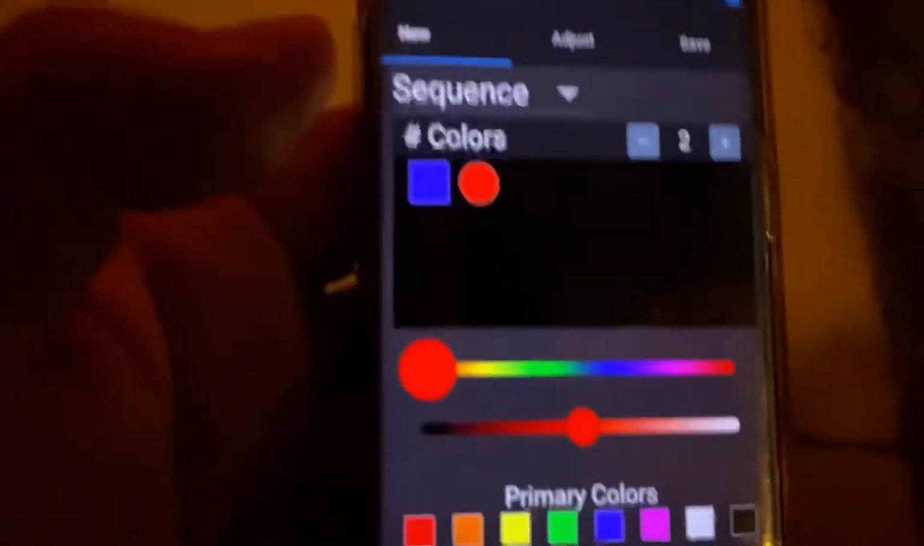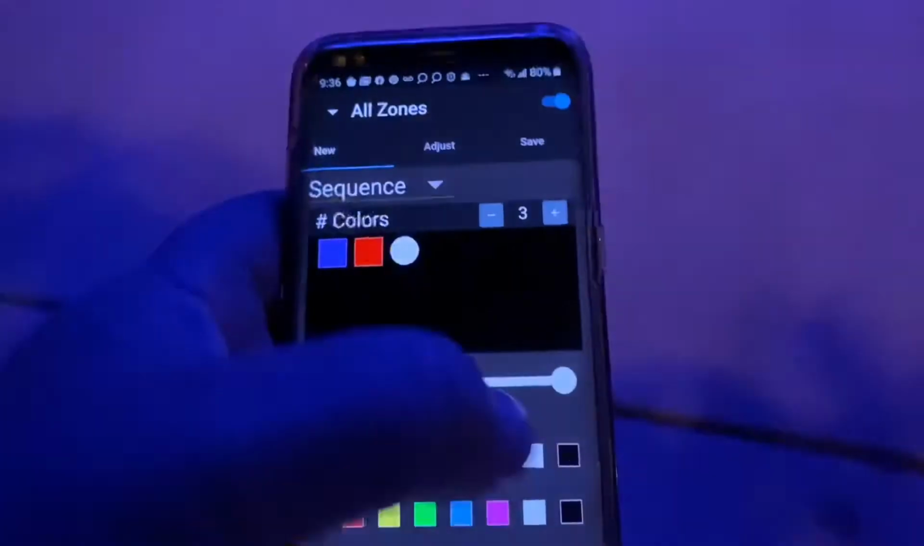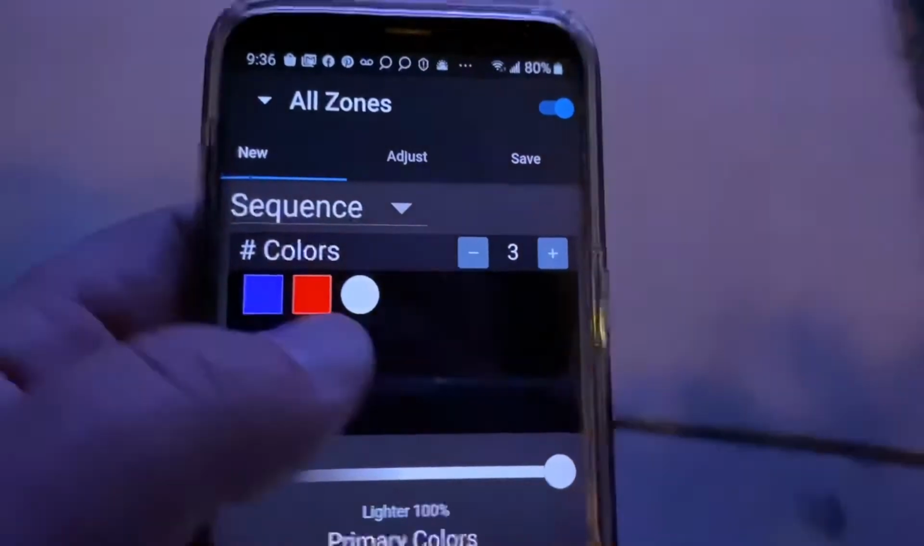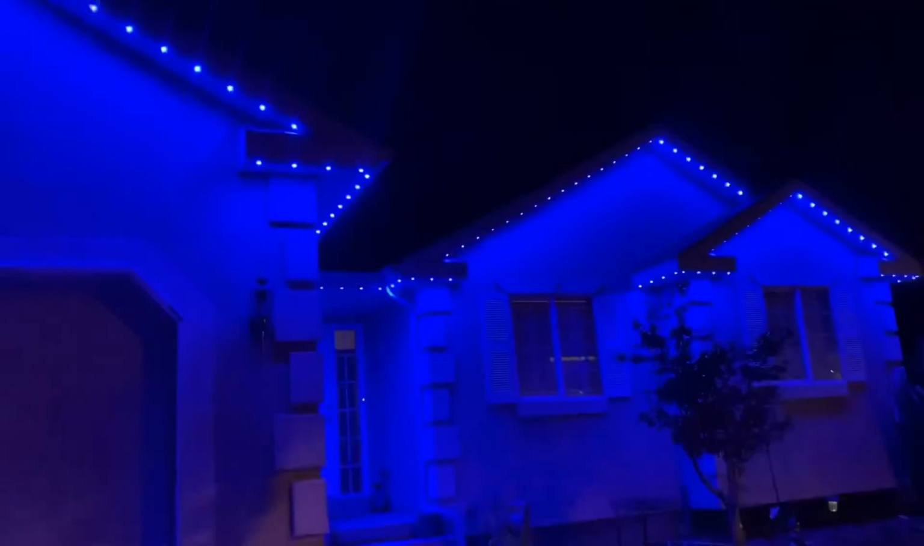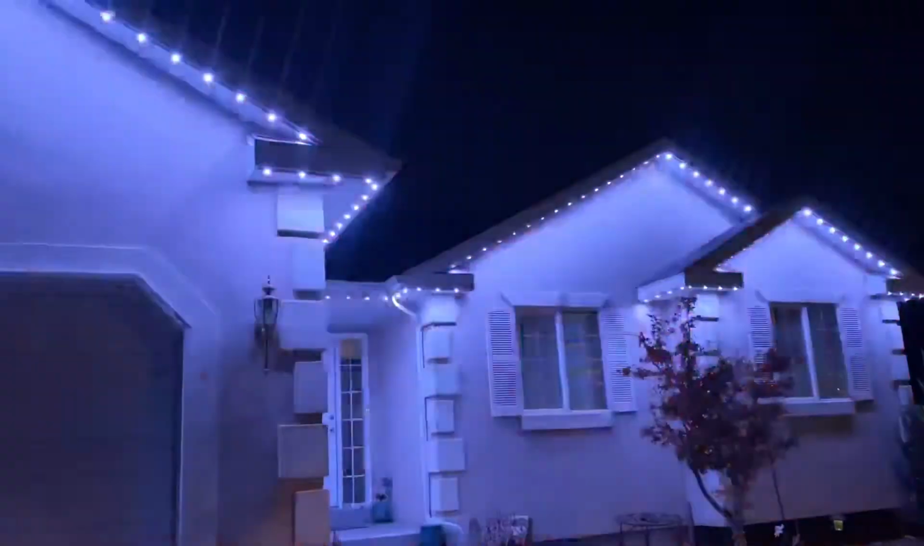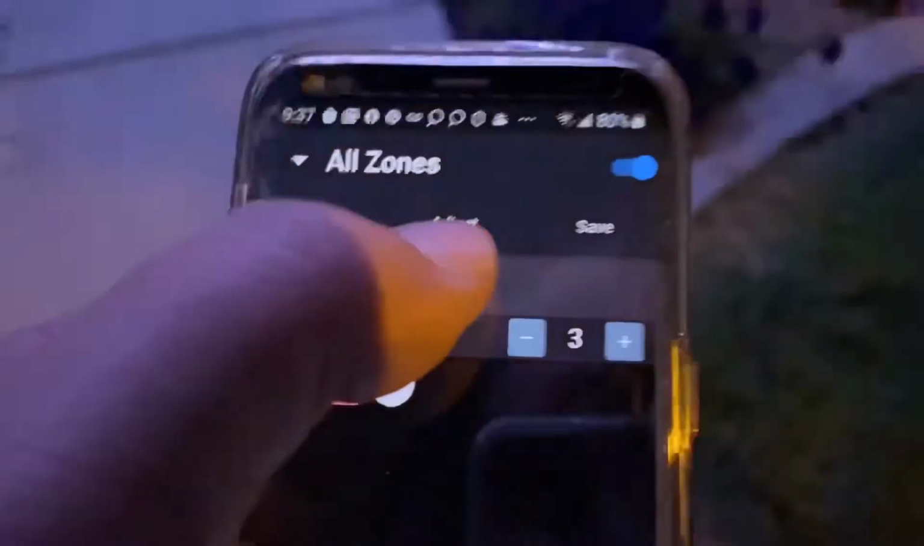So blue and orange. Now if I wanted to add another color to it, I can just add another color, add the plus there. I'm gonna change it to white. And then I've got blue, orange, and white. And then those could be my Denver Bronco colors. So that's one option. So that's doing a sequence.